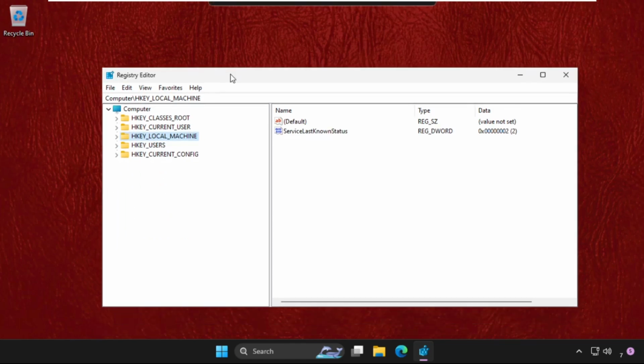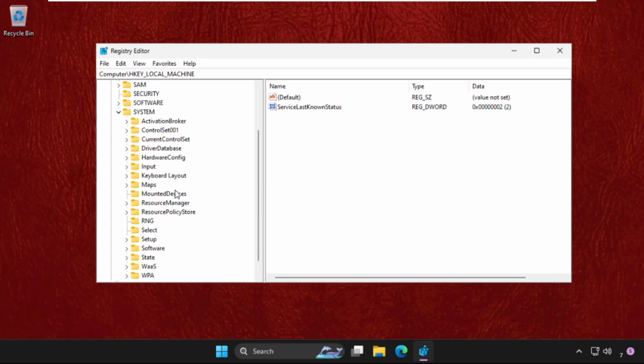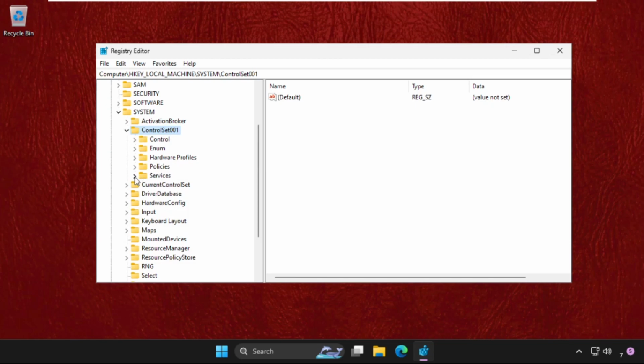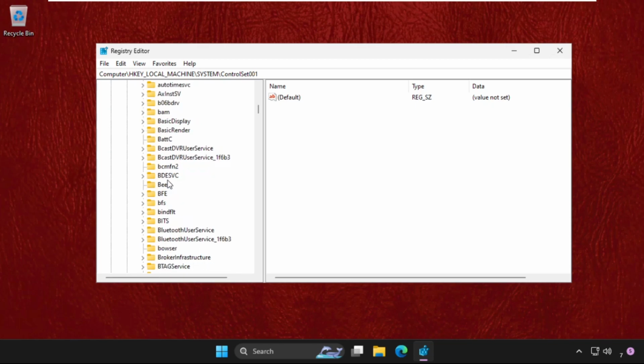Okay, cool. Now expand the HKEY_LOCAL_MACHINE, then expand system folder, then expand ControlSet001. Here it is. Expand this, then expand services folder, and then find out NDU folder. Just keep scrolling down, and here it is. Select it.